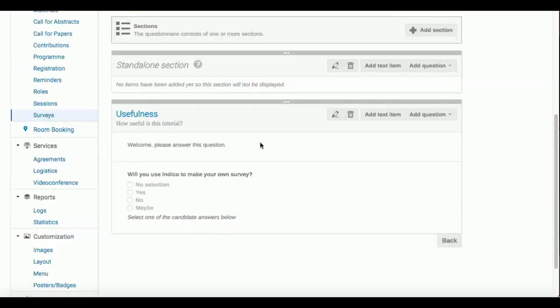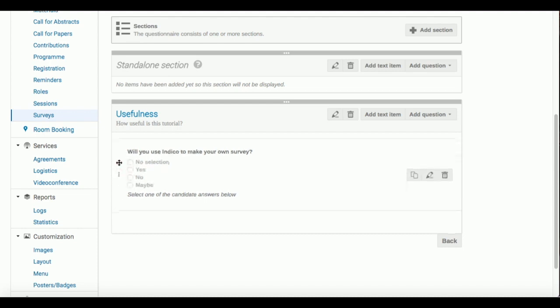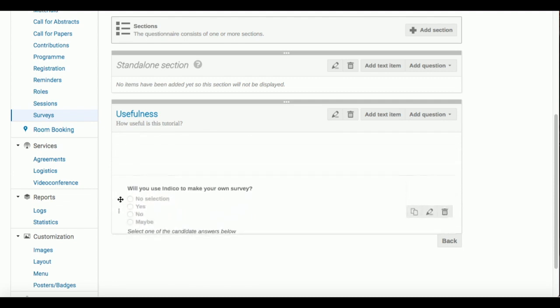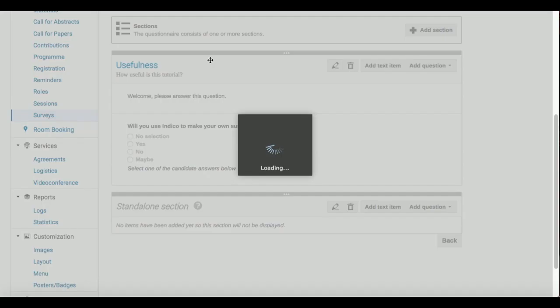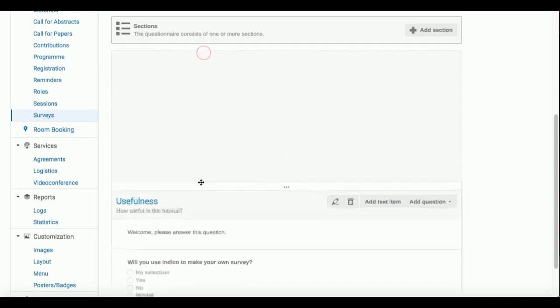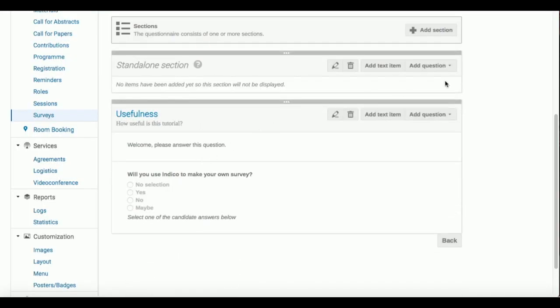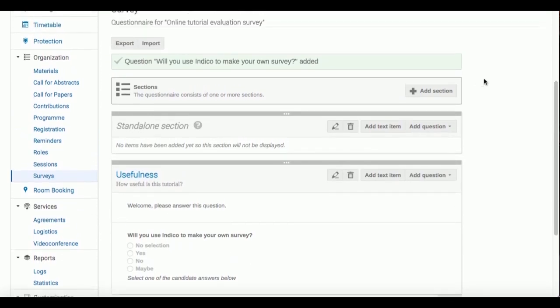Now that you have created your section, you can change the order of presentation of your question and item. To do this, you can drag your question or item by using the gray rectangle that will appear on the left. You can do the same with the entire section by dragging it using the gray rectangle at the top. Once you have finished creating the sections of your questionnaire, you are ready to open it.